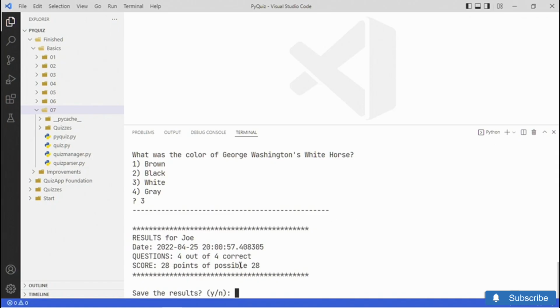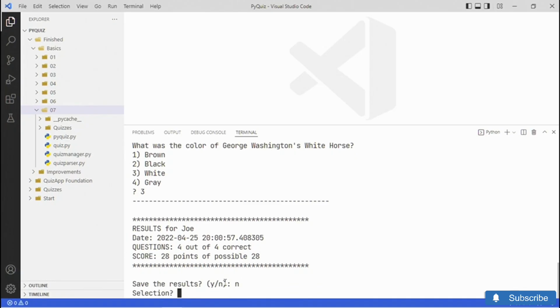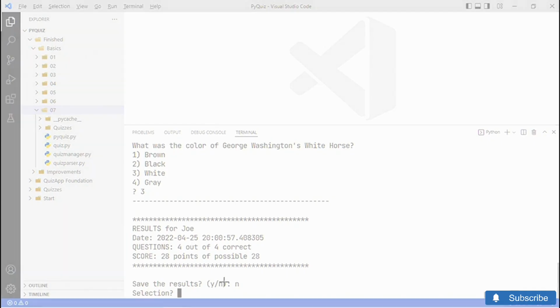so I've got 28 possible points, and then I'm prompted to save the results to a file. I'm not going to do that for now, so say no, and you can see that now we go back to the main menu.